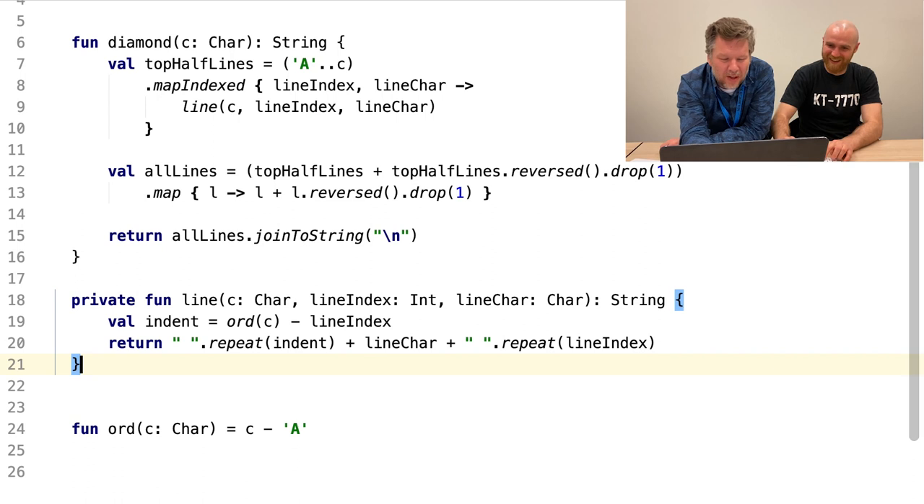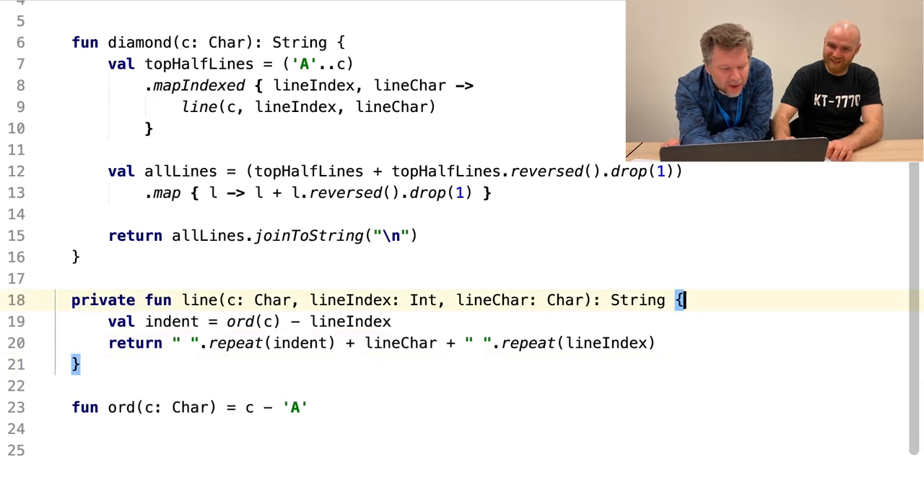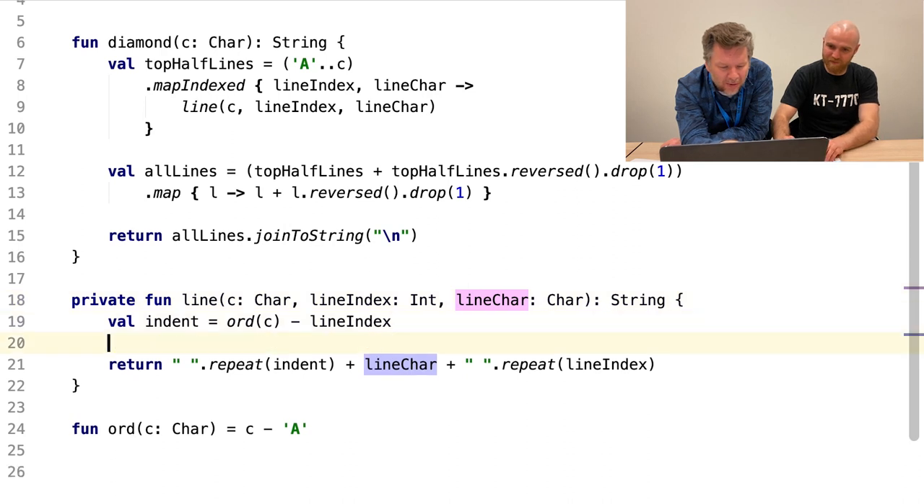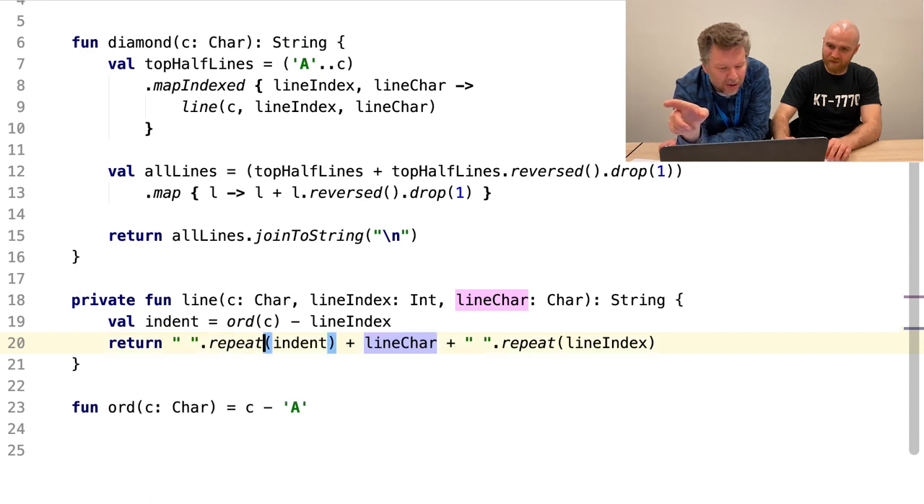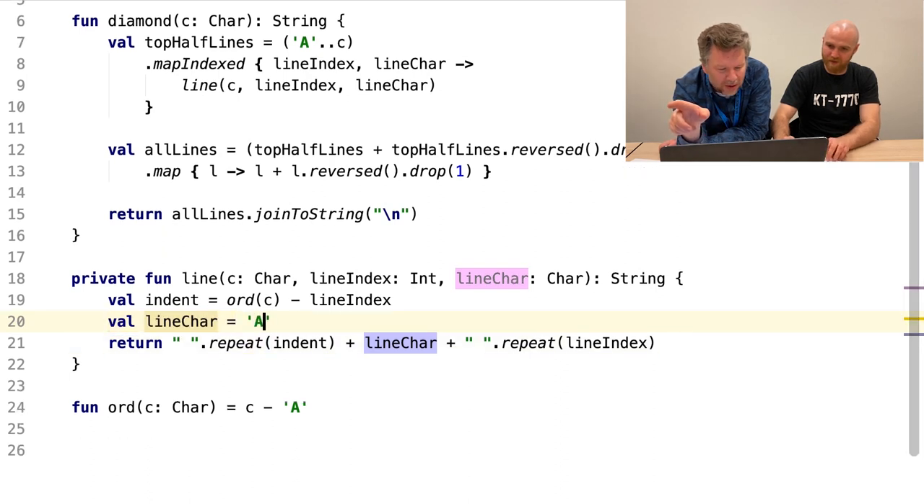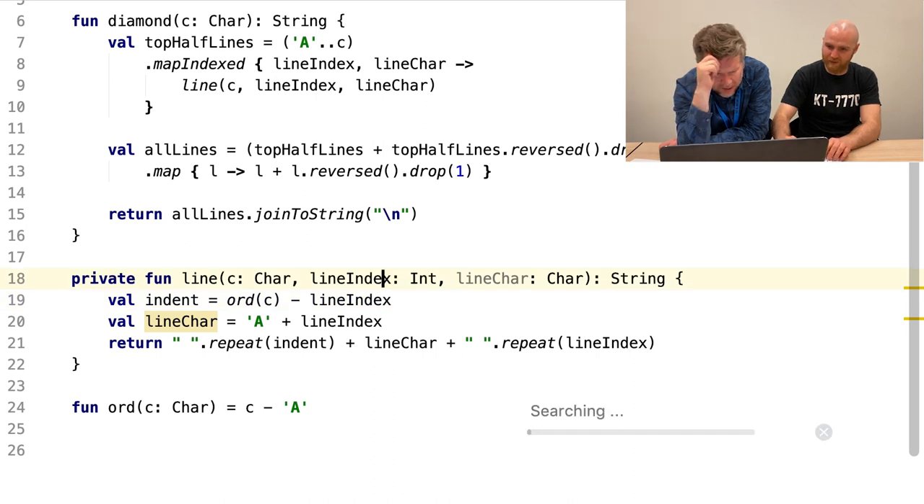We could work out what the line char is from the line index, right? So we could say, line here instead of line char is basically A plus line index, right? So I'll call this A plus line index. And that's going to work. And then we can alt enter on that. So I'll run this now.